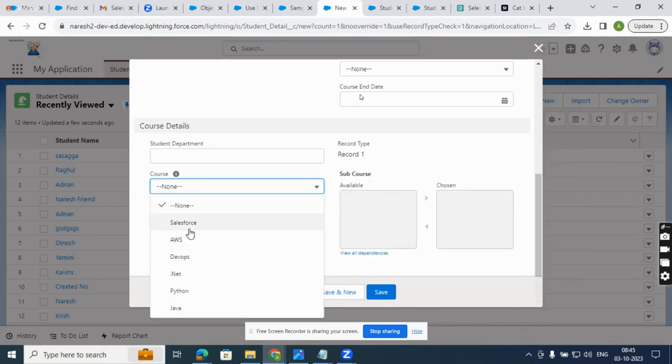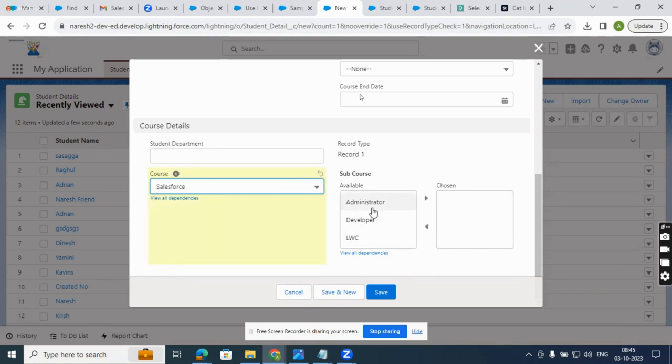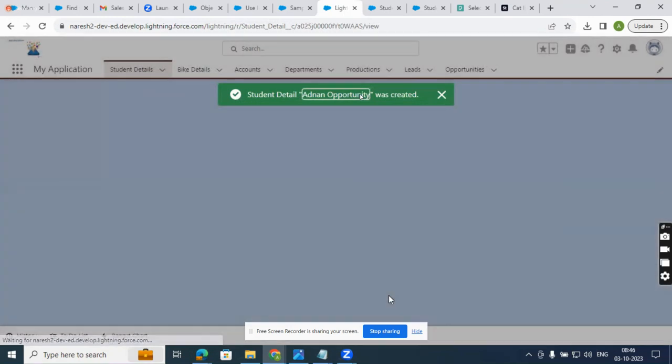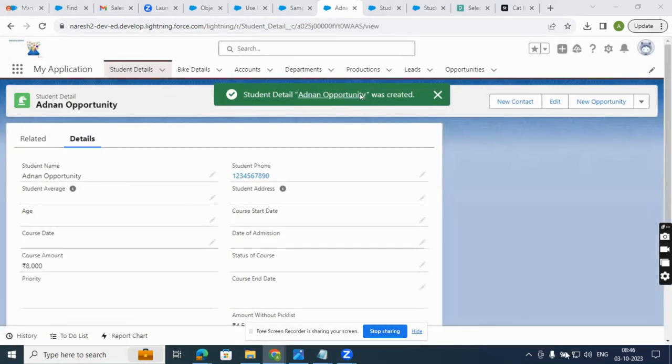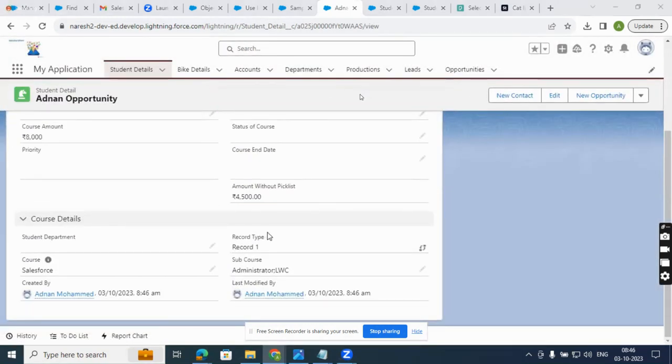So we have this, right? So only 3 are visible. That's what I am mentioning. Now administrator and LWC. Now let me click on save, and this is displayed. So now what you are going to do here is write the formula. The formula is: if the course is Salesforce and in the sub course LWC is not there, it should throw an error.